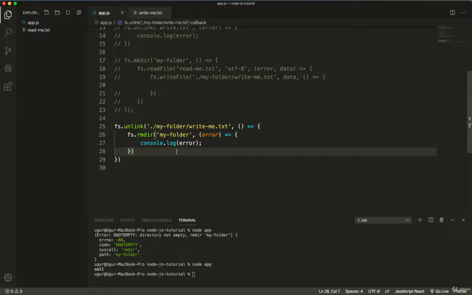So we've seen how to remove files, create directories, and then remove directories. Very cool. We'll take a quick break in here and then come back in the next lesson.